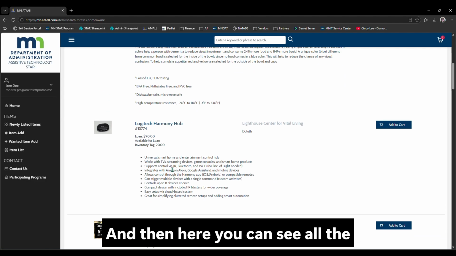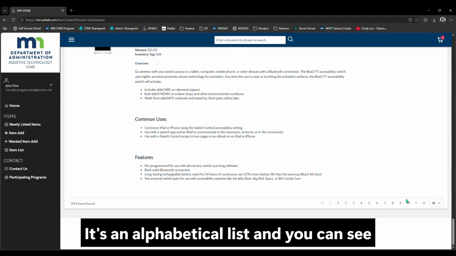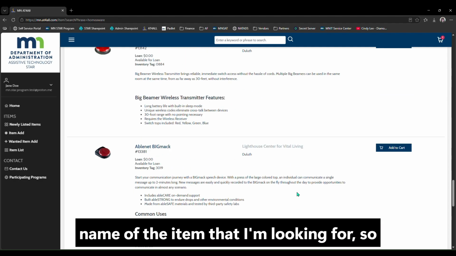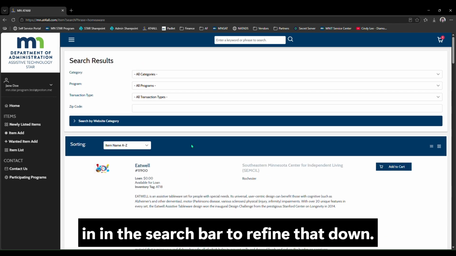And then here you can see all the different daily living devices we have. It's an alphabetical list, and you can see it's quite a long list. And I know the name of the item that I'm looking for, so I'm going to go ahead and just type that in the search bar to refine that down.